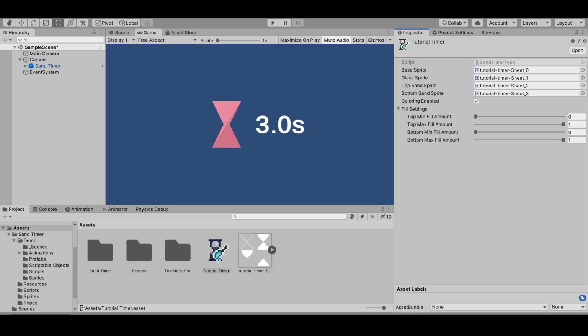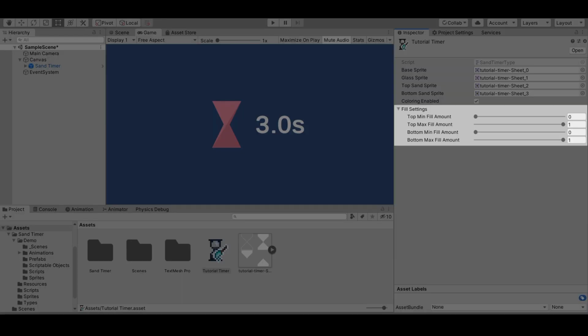Lastly, there are fill settings. In this case, we're gonna ignore them. But if your timer sand amount is not displayed correctly while the timer is running, you can adjust those values. That may happen in certain sprites due to a portion of the image being transparent.